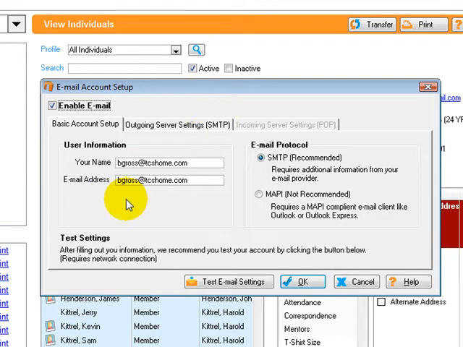What this allows to happen is when you send out your email and they reply, it'll come back to you, because it sends it from your address. So you'll have to give Inspire some kind of SMTP address to send email from.